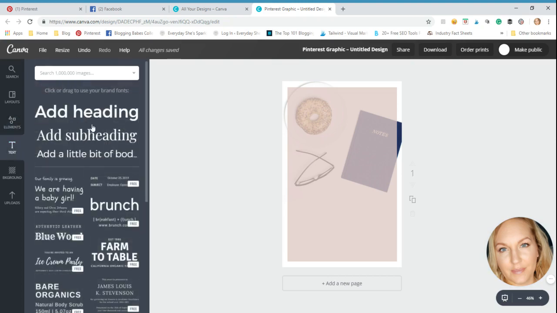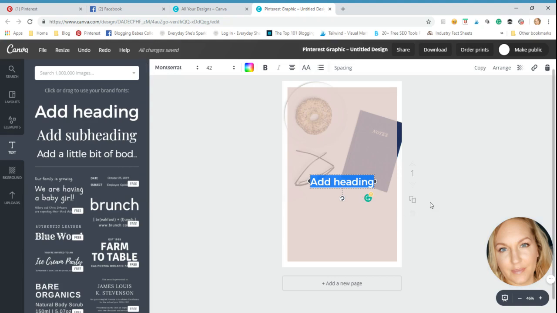Now these text headings are preformed in the free version, or if you purchase the version of Canva, you can upgrade it. You can actually put in your own personalized texts that go with your brand. So just click on one of these three: heading, subheading, or body text. I like to add it and then kind of mess around with it a little bit.